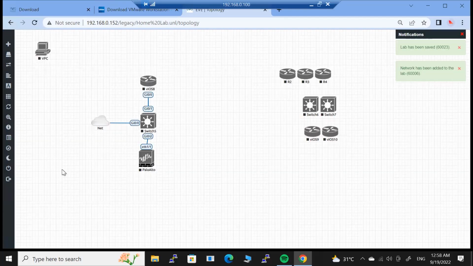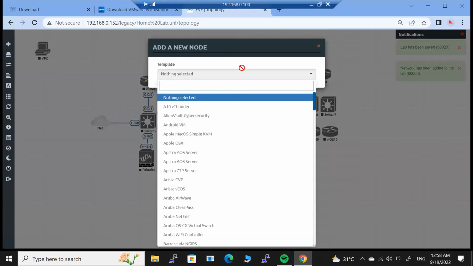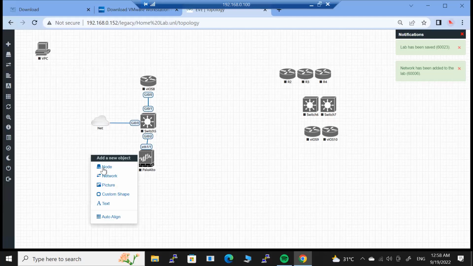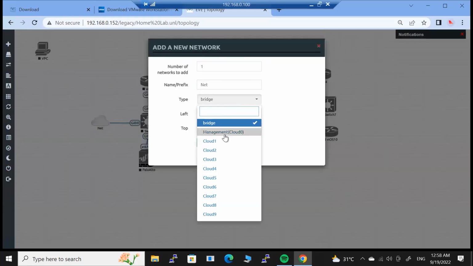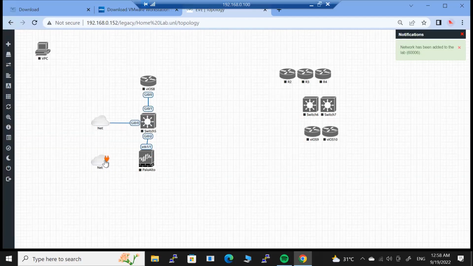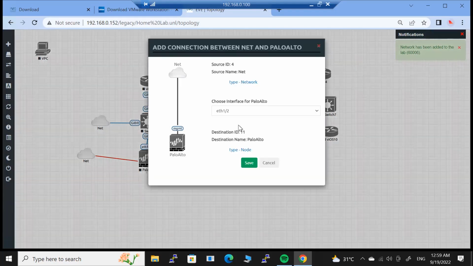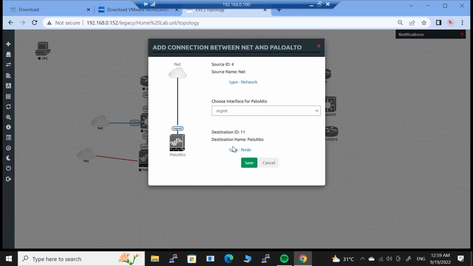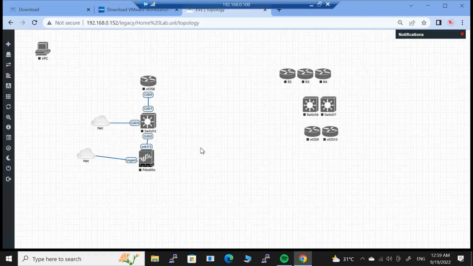One management network I will add for my Palo Alto firewall. Management 0. And I will connect it with my firewall. And from the firewall, I will select the management, because for a Palo Alto firewall as a physical appliance, once you power on your appliance, you need to connect with your management, so it will get the IP from your DHCP, and you can start configuring your firewall. So either it is virtual on the EVNG, or physical, you have to connect with the management. I will auto align my lab.